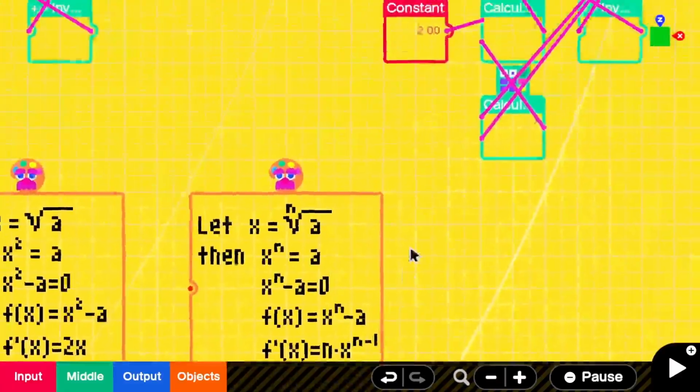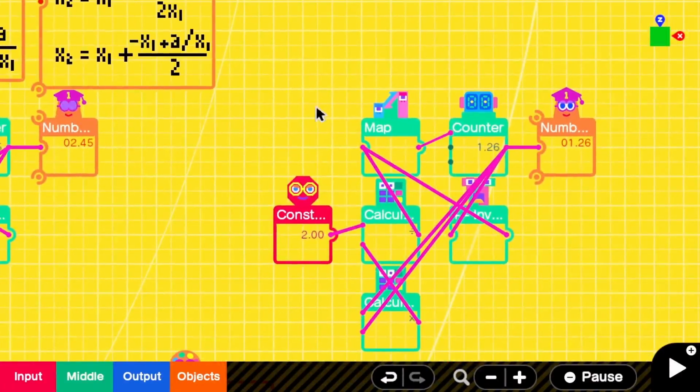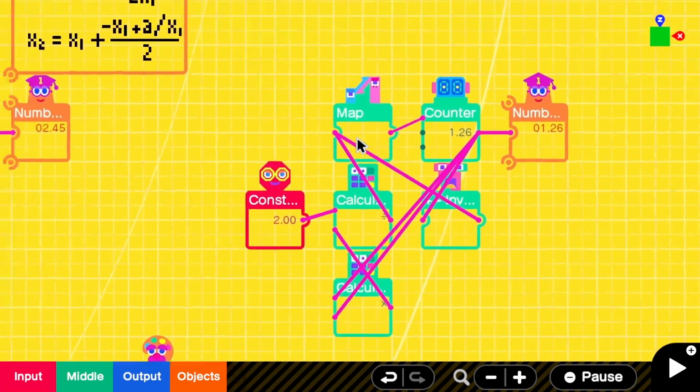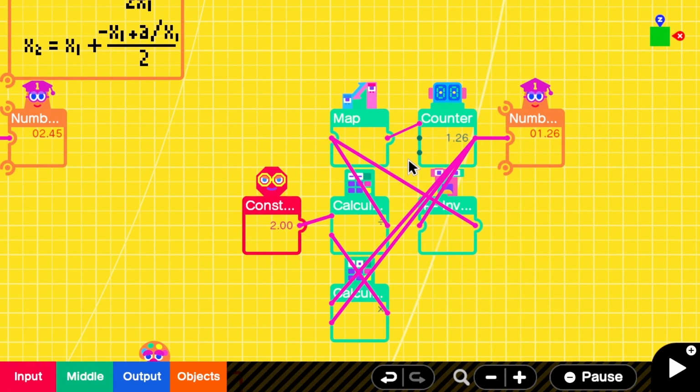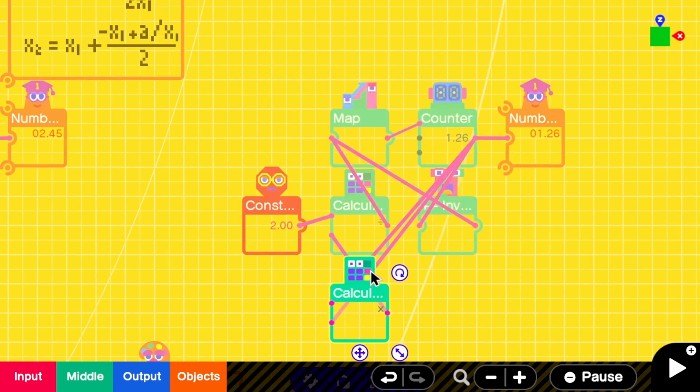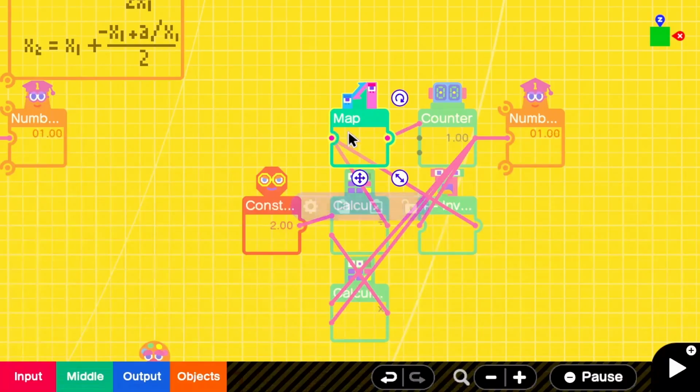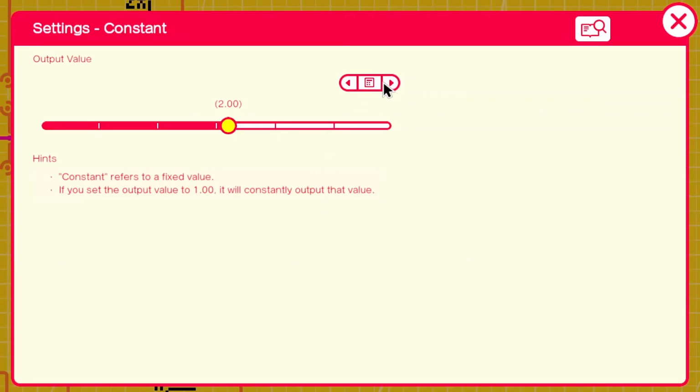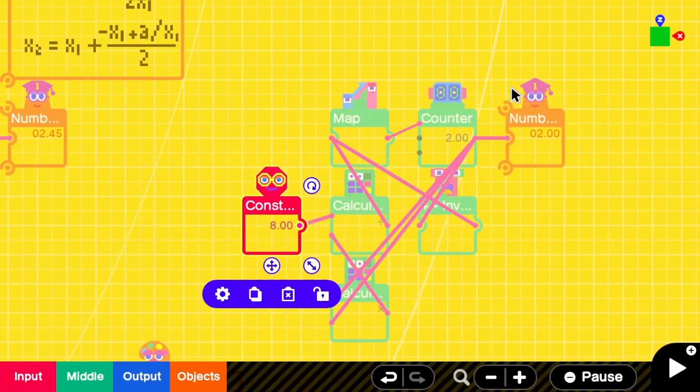If you solve the equation similar to what we did here, what you'll eventually end up with for the Newton-Raphson equation for finding the cube root is x2 is equal to x1 plus negative x1 plus a over x1 squared, all over 3. And that's exactly what I did here. It's x1 plus negative x1 plus a over x1 squared, divided by 3. With this, we can solve for the cube root of basically any number.